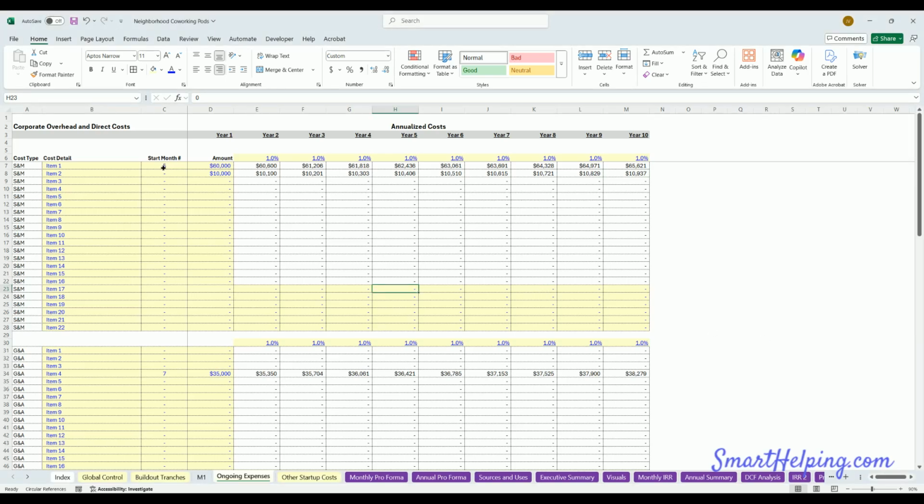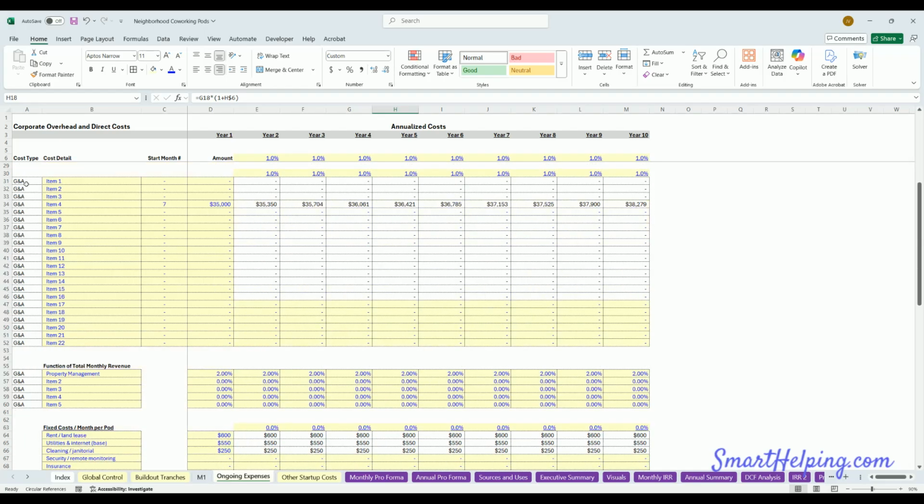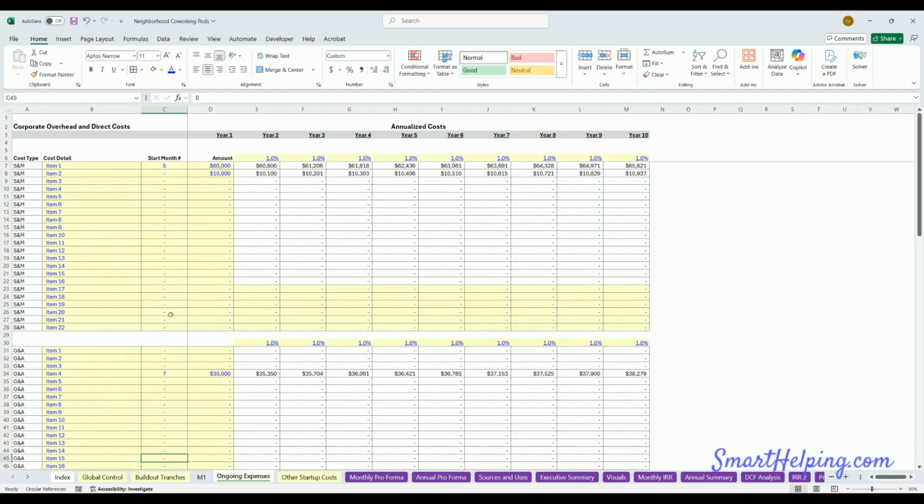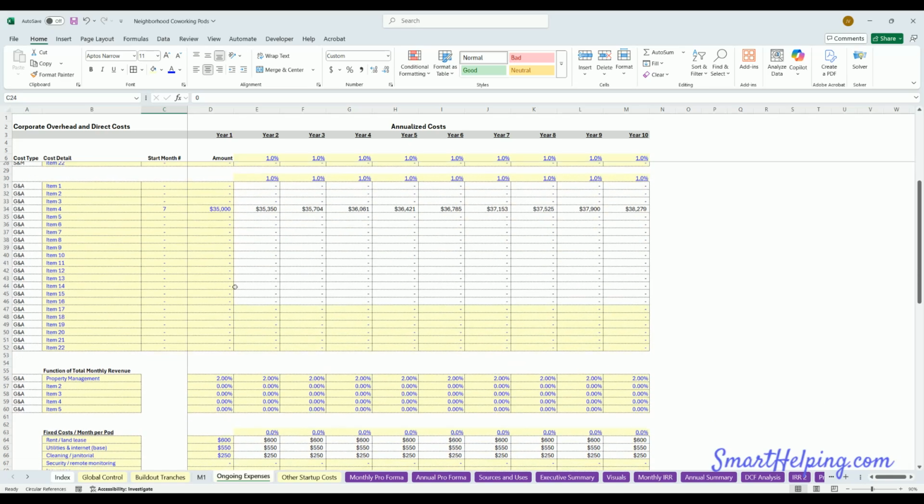You can also put in the start month for each of these. So start month, amount, and then over time, what do those costs look like? Same with G&A. This would be things just to run the office, corporate overhead, things that don't really scale with the new pods, but keep the business afloat. You've got administration. You might have some global sales and marketing things. You can account for that in these spots.